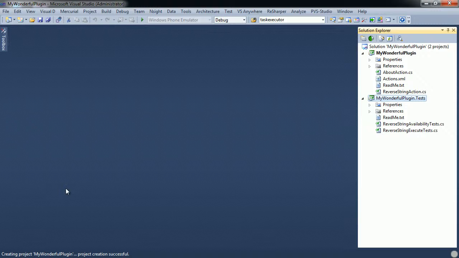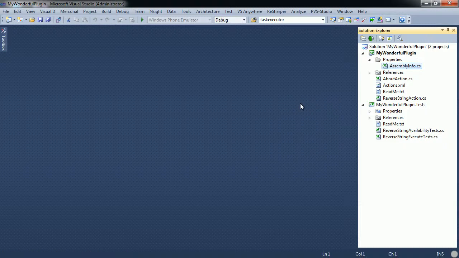So essentially what we've ended up with is 2 projects, My Wonderful Plugin and My Wonderful Plugin.tests. Those projects have quite a few files in them. So let's go through each one and basically discuss what's actually being created. The first project is the plugin project. Let's take a look at its assembly info first of all.